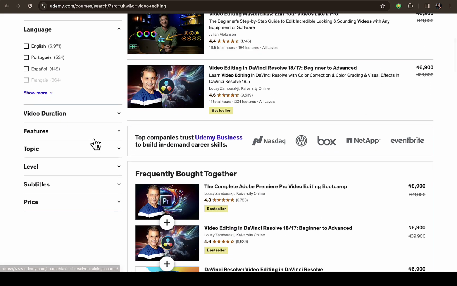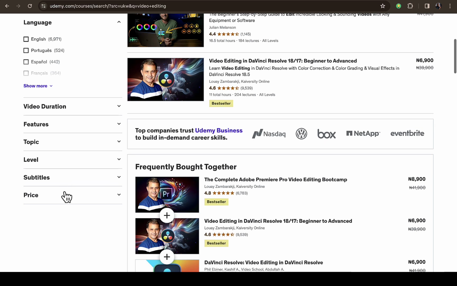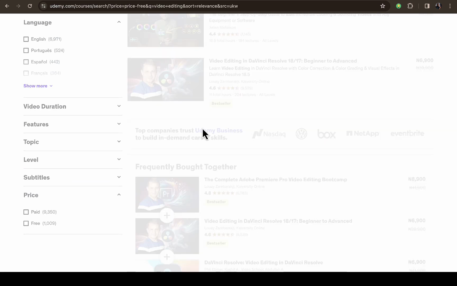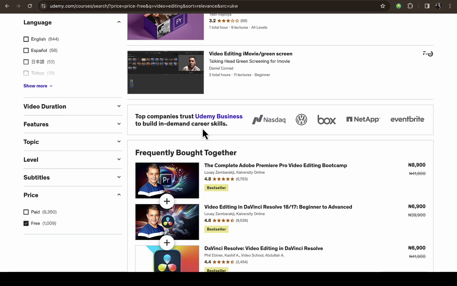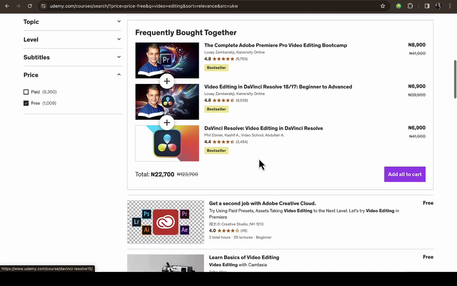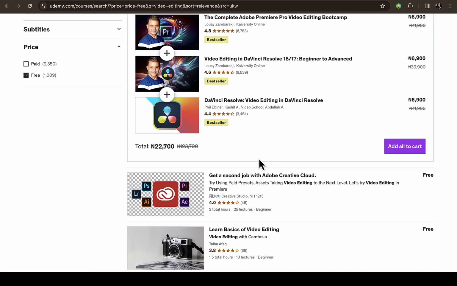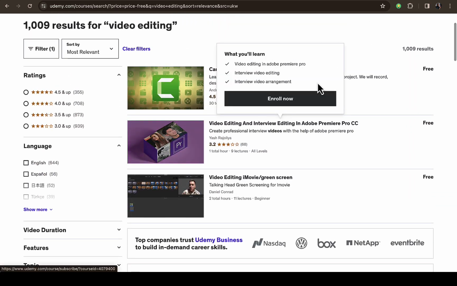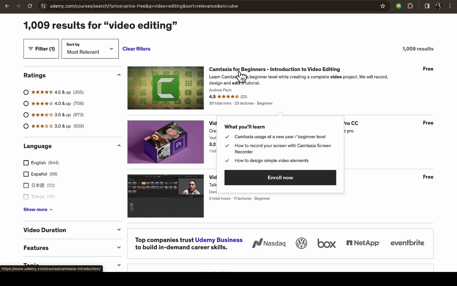And if you scroll down on this left side right here where you see price, you can navigate to free ones, then you're going to see free courses. But then it depends on the tools you actually like. So you can see they have different tools. This is DaVinci, you can see DaVinci Resolve, Adobe Premiere Pro, and there are a lot of courses right there. So you can also jump into the free one, which is Camtasia for beginners.